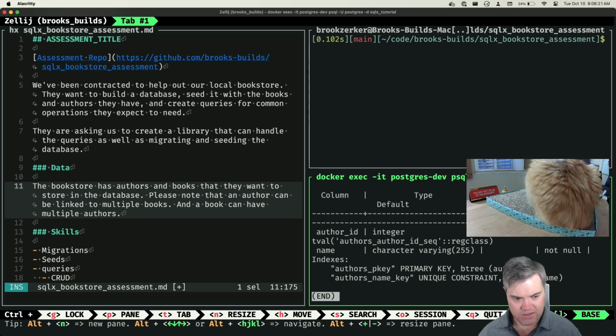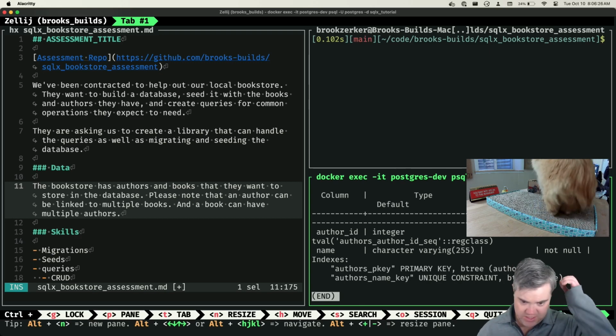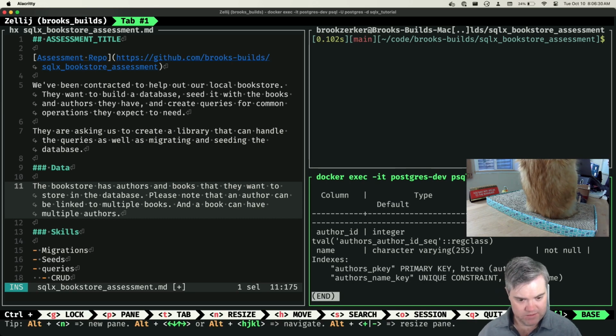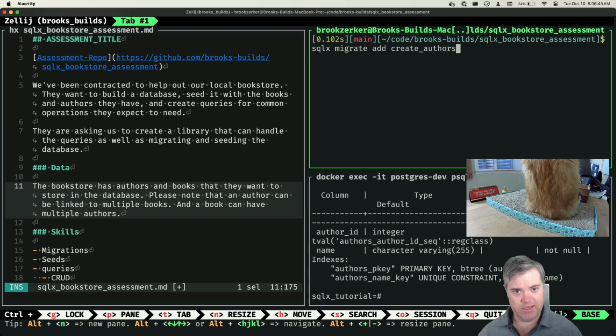Okay, so that looks correct. We have author ID, integer, not null. Okay, so that looks right. And then name, not null. And then unique constraint on the author's name key. Perfect. All right, next up. I want to do a sqlx migrate add create books would be next.